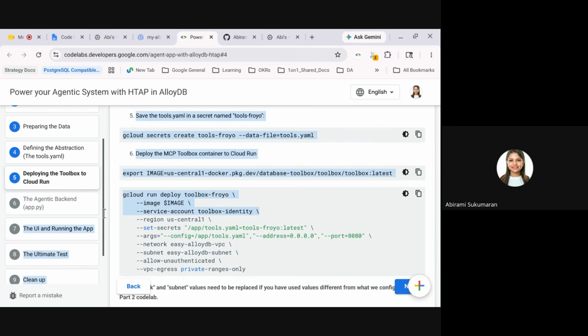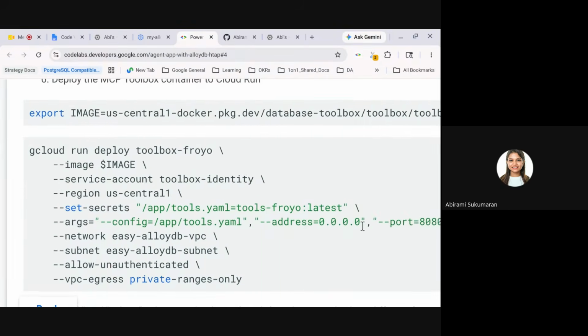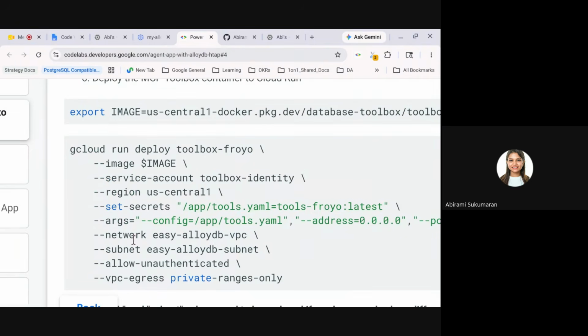If you don't want, you don't have to give the service account. Then set up the region and make sure your set secrets has the latest tools.yaml. You can name the secret whatever you want in the previous step, and you assign it here. And then in the arguments, you pass tools.yaml, host and port address.